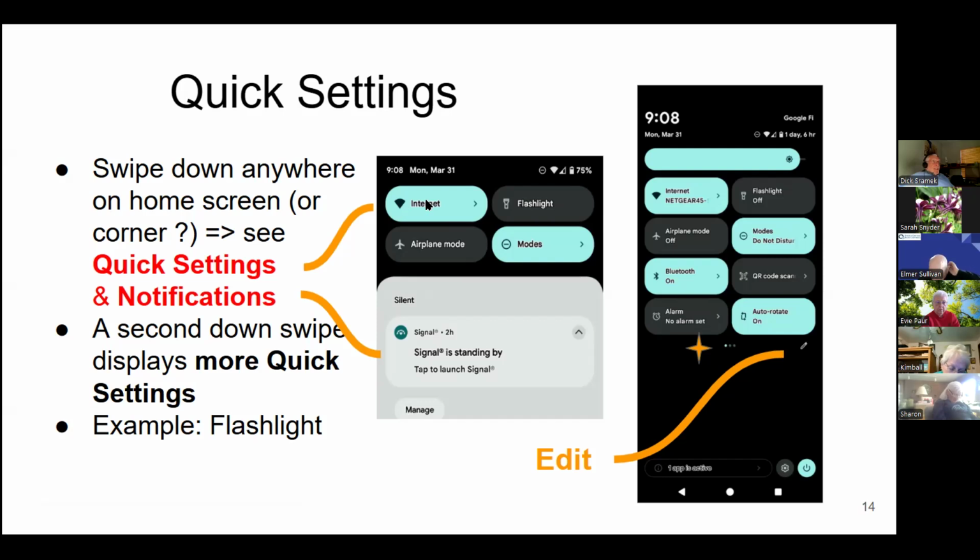So quick settings are what the name implies, a quick way to get to a particular setting. These are push buttons. You can tap on these. I can turn airplane mode on and off. I don't need to go into settings and drill down a layer or two to find how to turn airplane mode on. I just swipe down from the top on my phone, and there it is, airplane mode.